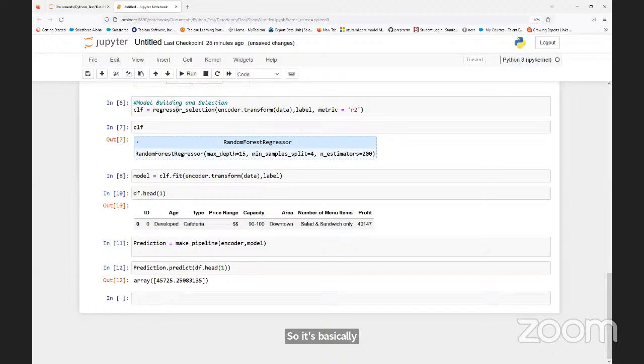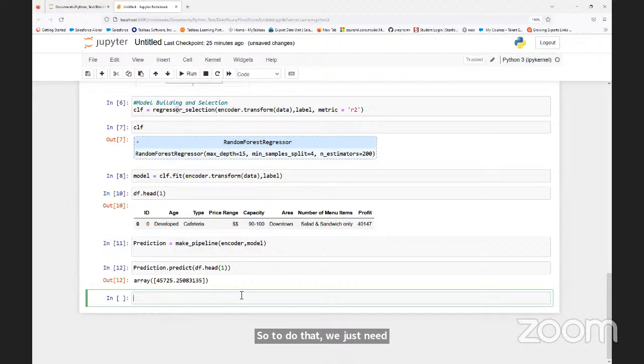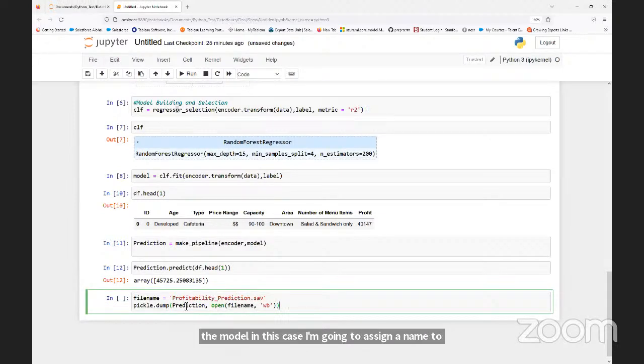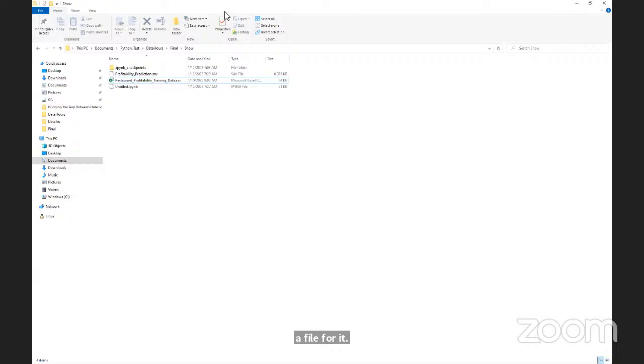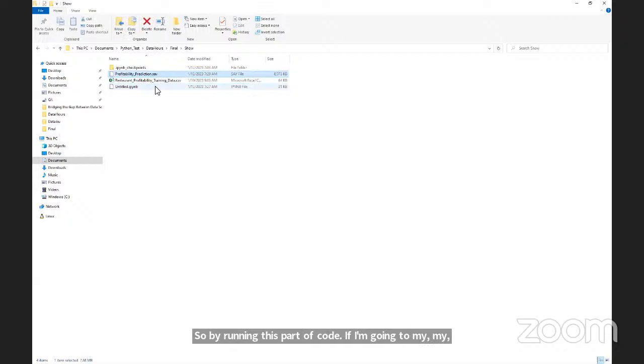To do that, we just need to specify the name of the model. In this case, I'm going to assign the name profitability prediction, and then I just create a file for it. By running this part of the code, if I go to my computer, you see this file is generated, profitability prediction. So I basically saved my model on my local machine, and moving forward, if I want to get back the result of prediction, I just need to load this file and then get back the result of prediction.